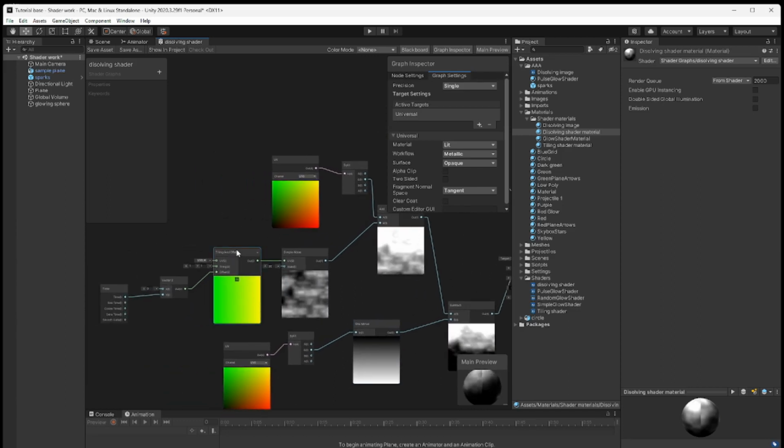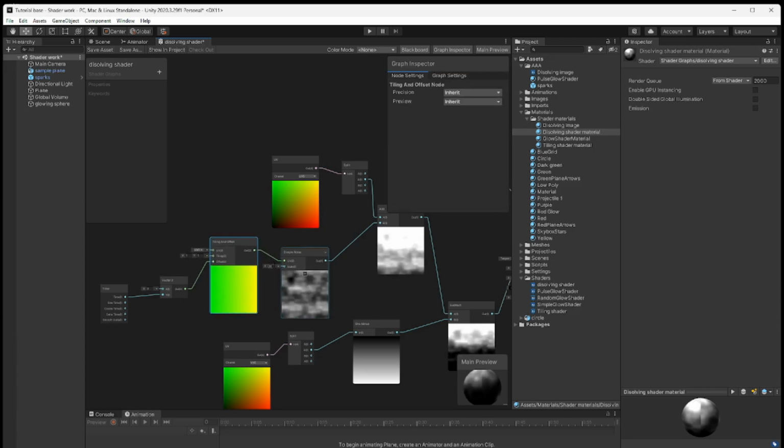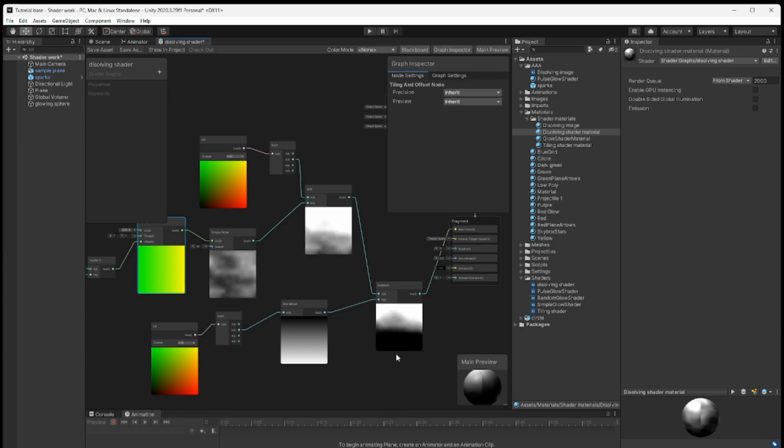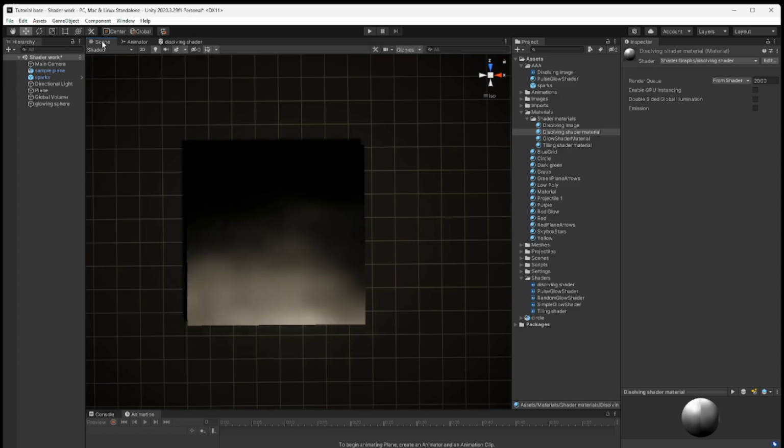We take a tiling and offset, with the UV in, and we're feeding that into the UV, multiplying it by a simple noise. So if we change this value, let's change it to something smaller, we get a different look, right? It depends on what you're going for. If you're going for smoke, that looks pretty good, kind of like smoke.